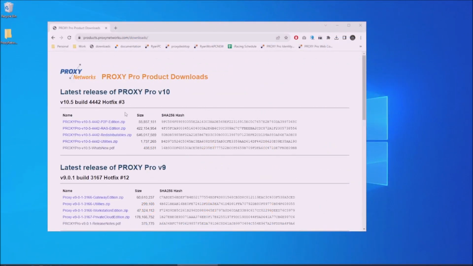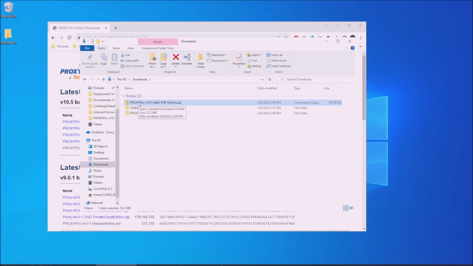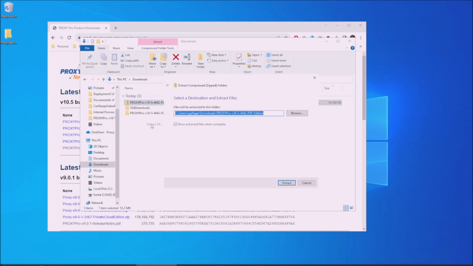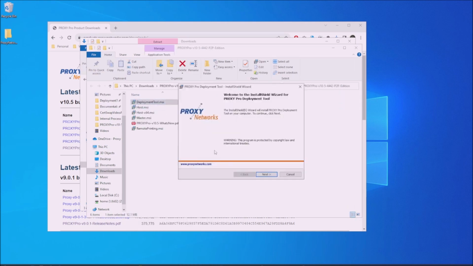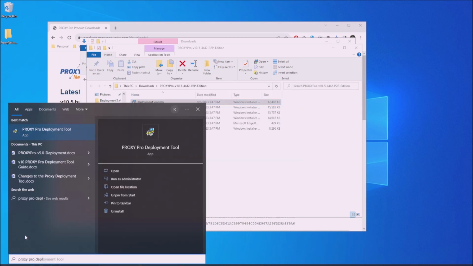Open a new browser tab and visit products.proxynetworks.com/downloads. P2P edition customers can grab the P2P zip file, and RAS edition customers can get the RAS zip file respectively. Once downloaded, extract the zip file and then install the deployment tool. Let's open the deployment tool and we can begin.